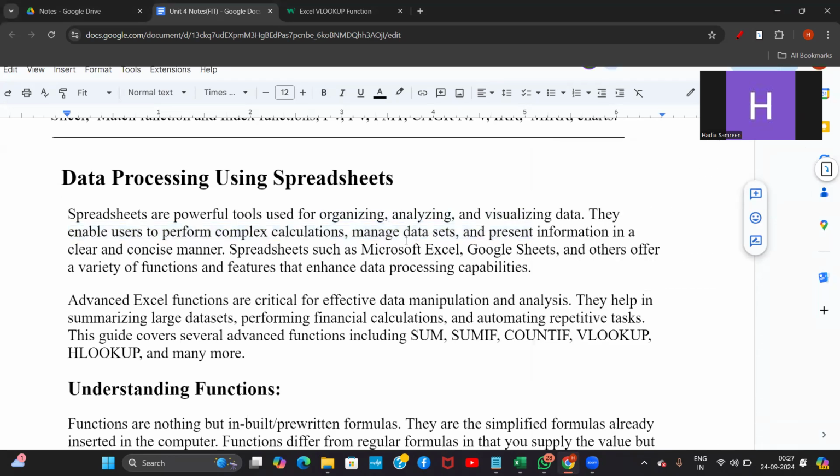Right? You can even do complex calculations. You can manage your data sets. You can do complex calculations using functions and formulas. And you can present your information in concise or summarized form so that any user can see it in an effective manner. Some examples for these are MS Excel and Google Sheets. We can even use a variety of its functions and features.